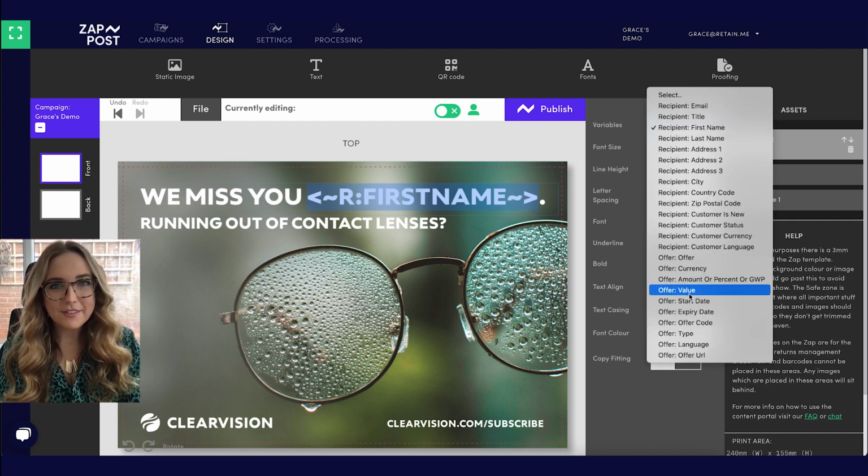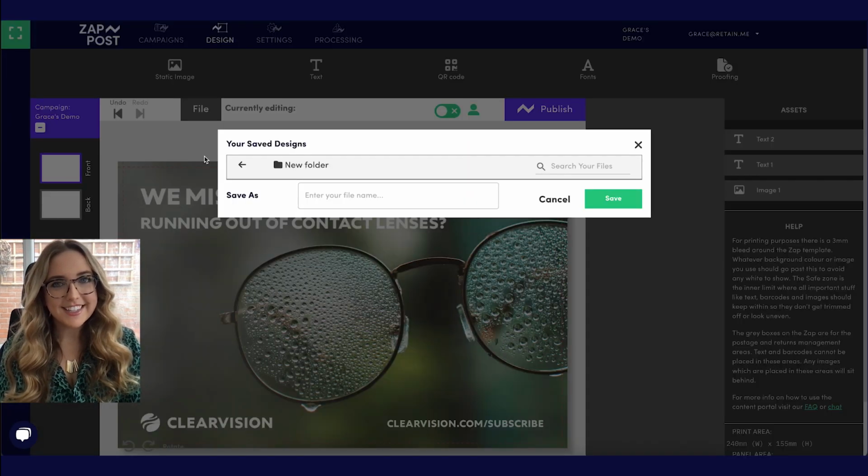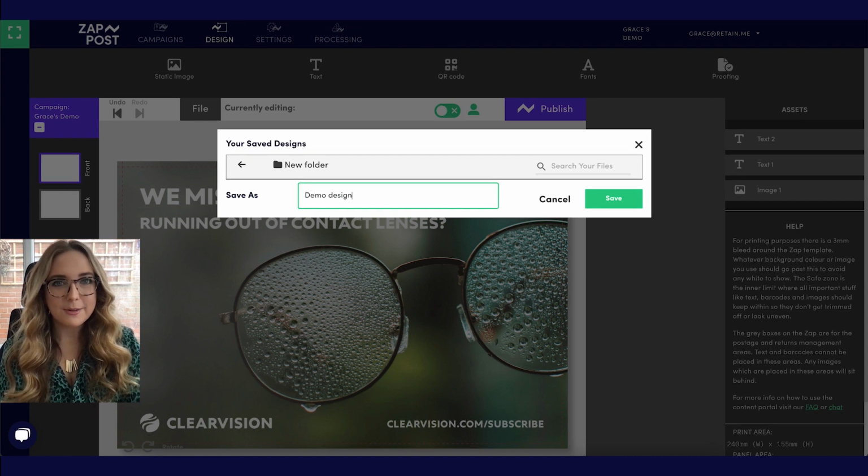There are almost limitless variables available, so you can personalise the content as much as you like for each recipient. If you need help with anything here, speak to one of ZAP Post's tech Sherpas and they will guide you through it. Save the design and give it a friendly name. You can save as many versions as you like.